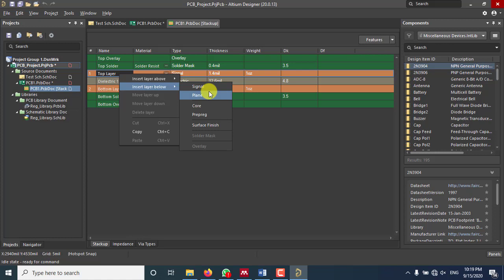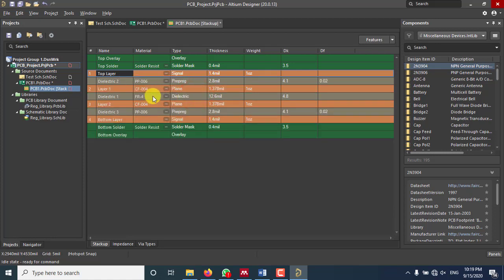Please remember that when we add a plane, it means that you cannot put tracks on that. You can just divide that into different sections, and we cannot put tracks on that. And let's have a look at what the new arrangement is now. We have again the top overlay, top solder mask, and top layer, and again we have the bottom overlay, bottom solder mask, and the bottom layer.